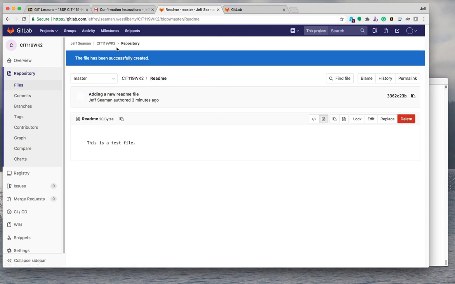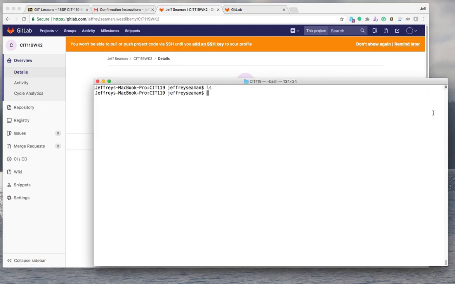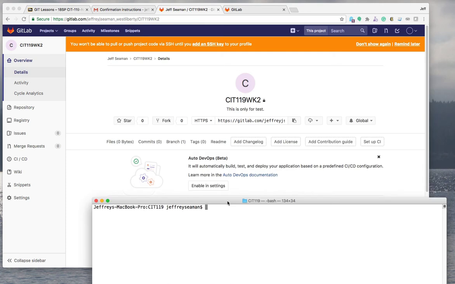Actually, let's do this first. We need to initialize it, because this folder is not initialized for Git. So you have to type in git init and hit enter. And you'll get a message that says initialized empty Git repository. Awesome. So now what I need to do is clone the repository.